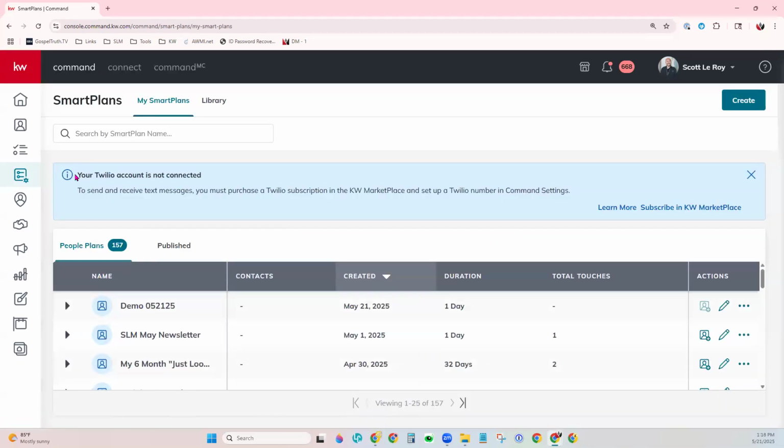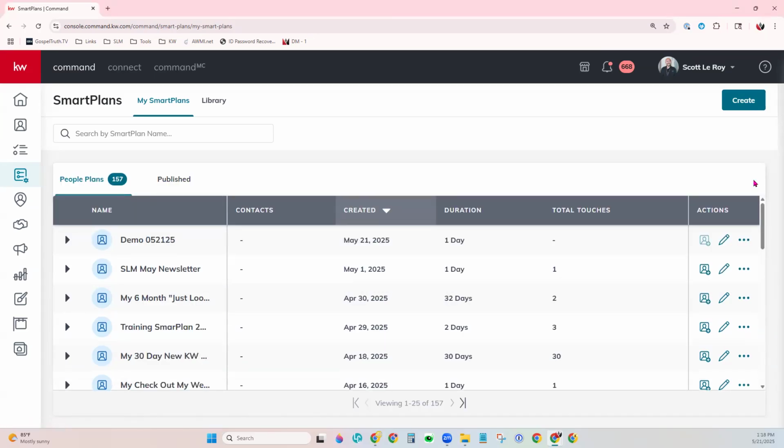And let me just first address this giant blue banner right here in the middle of the page. It's just letting us know that our Twilio account is not connected. If you have one connected, more than likely you don't see this blue banner. But we don't have one, so this is a demo account. If you don't have a Twilio account connected, you can always come right here and choose either learn more, or it'll take you right to the subscription and the plans in KW Marketplace that I showed you in settings. If you don't want to get one, which again, 100% okay, it is optional, you can just go ahead and close that blue banner. It may continue to populate a couple of times for you, but eventually it will go away.